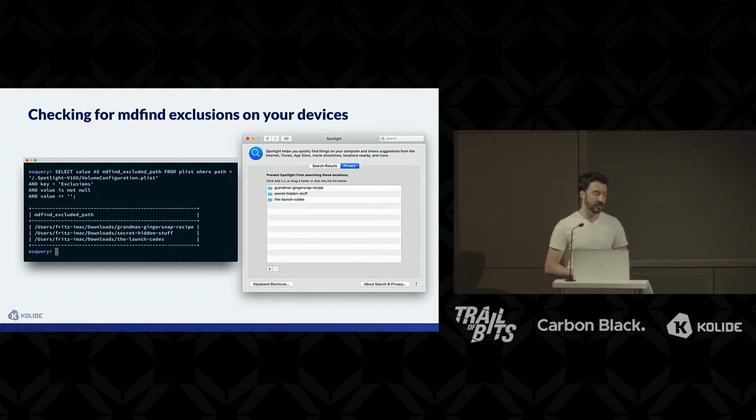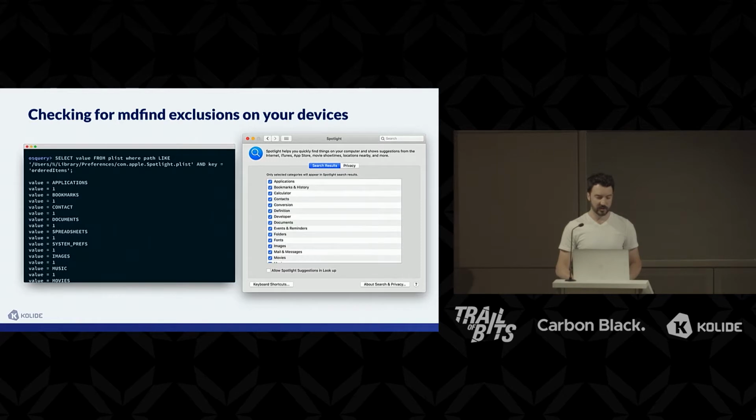Luckily, we can check for some of these things using osquery. I've included those queries for you here today, so you can look for the exclusions that your users might have set on their device. You can also find the item kinds that they might have excluded, so they can say no to applications or no to bookmarks, etc. And then you might want to consider, additionally, the privacy implications of using mdfind.